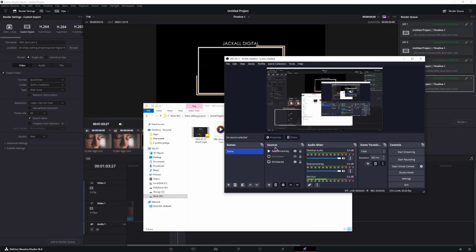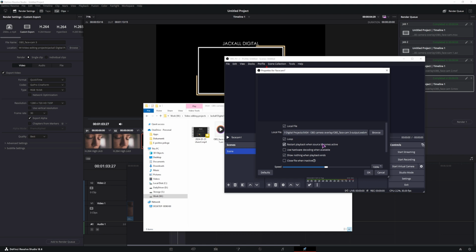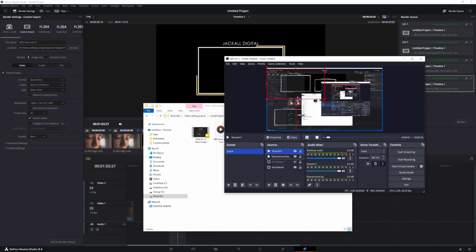Now let's put this into the face cam overlay. Maybe I'll add another one so we can see the difference between the two. So we have the webm option. It will also loop. Click OK. And the webm option is at the top. And this one, original one, is on the bottom.